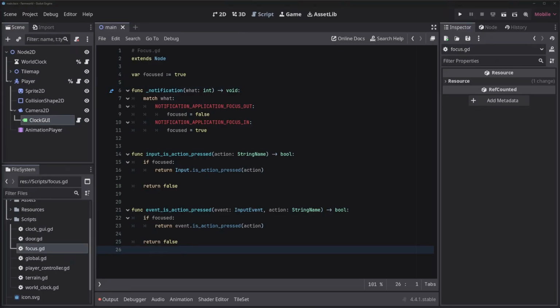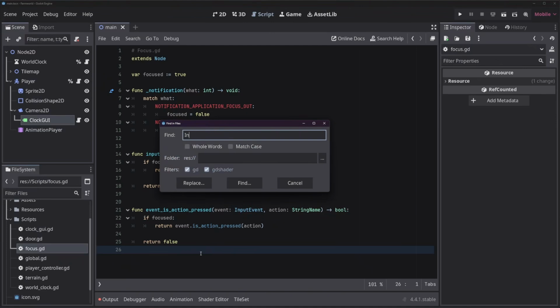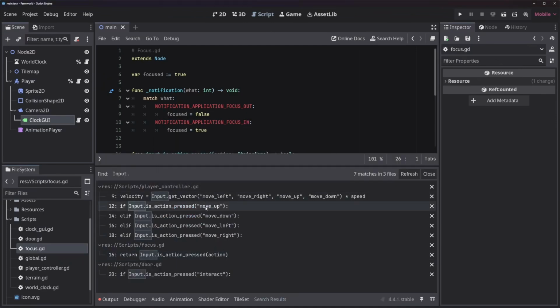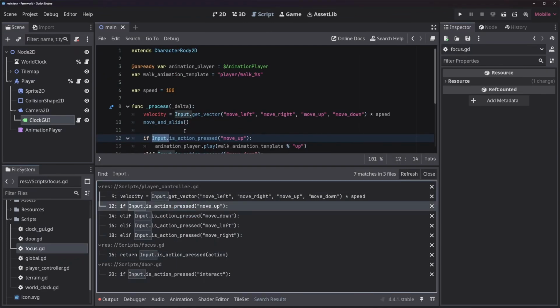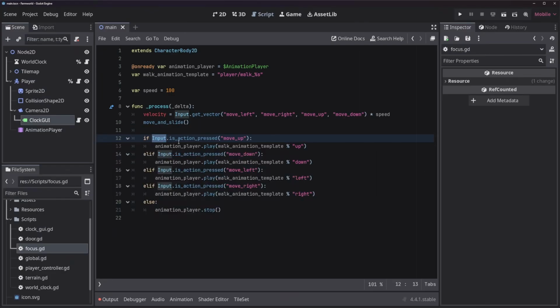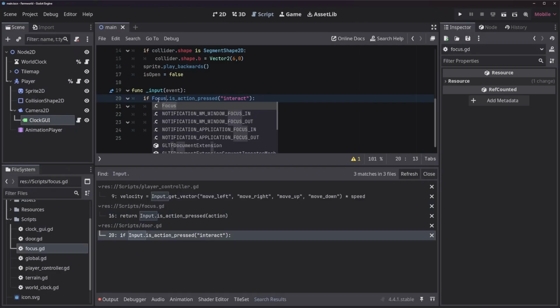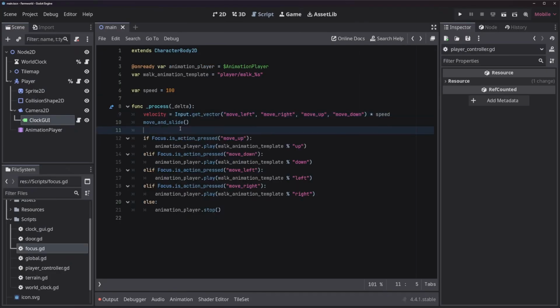Luckily, we haven't gotten too far, so we won't have to update too many scripts. But let's go ahead and search for all the places we're using input for the isActionPressed and the event isActionPressed. Looks like most of our input handling is on our player controller, which makes sense. But right at the top of our results is input get vector, which we're going to have to implement. It was not in the example. Make sure you don't accidentally update the focus script itself and replace that. The only other script we'll need to update right now is door.